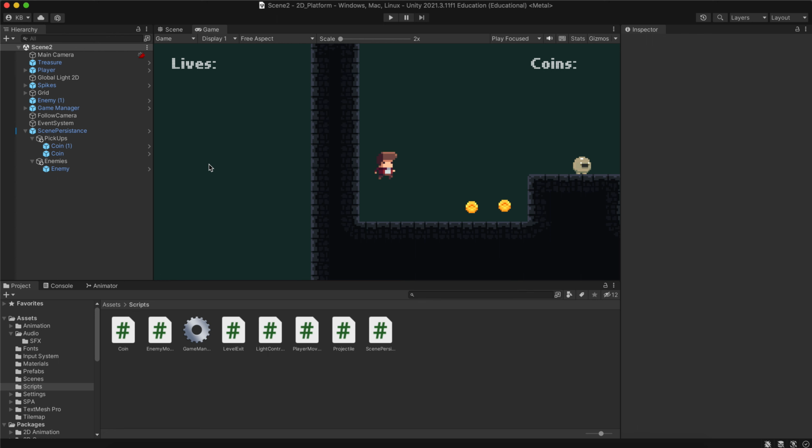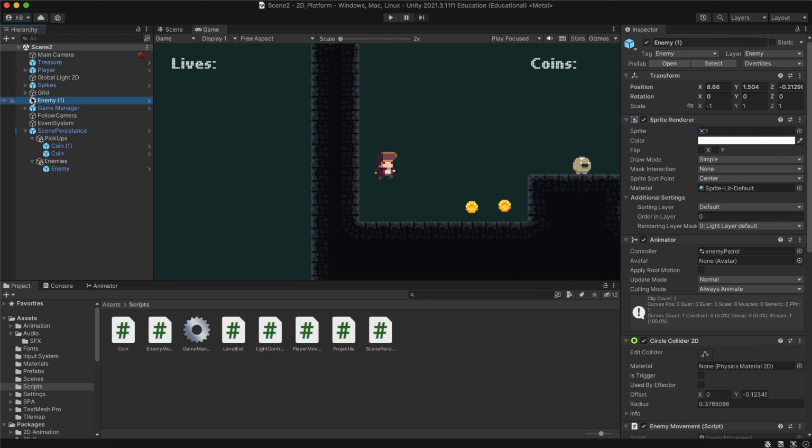So I'm in scene 2. Is there another enemy? Oh, there is. Sorry. So make sure that all your enemies are added. I'm going to add him to my enemies there. Save the game again. That was the issue.